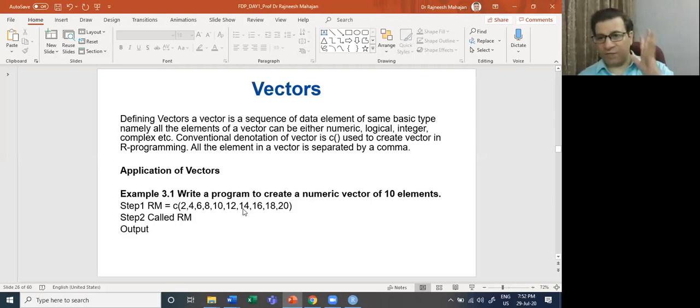So let's define first, what is a vector? The vector is defined as a sequence of data elements of the same basic type. Namely, all the elements of a vector can be numerical, logical, integers, or maybe complex, etc. Conventionally, a vector can be denoted by c, used to create a vector in R. This is one major learning. All the elements in the vector are separated by a comma. So this is another learning.